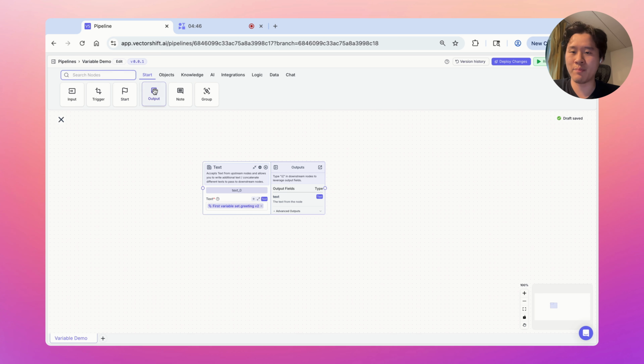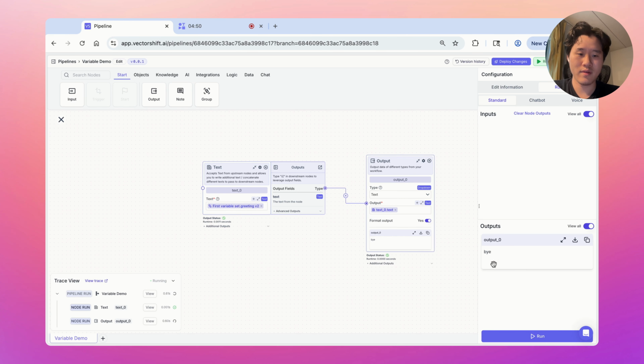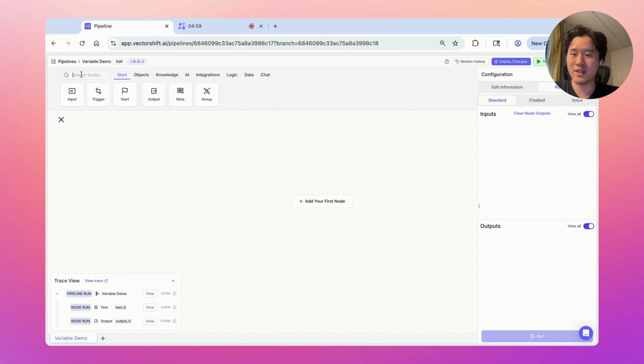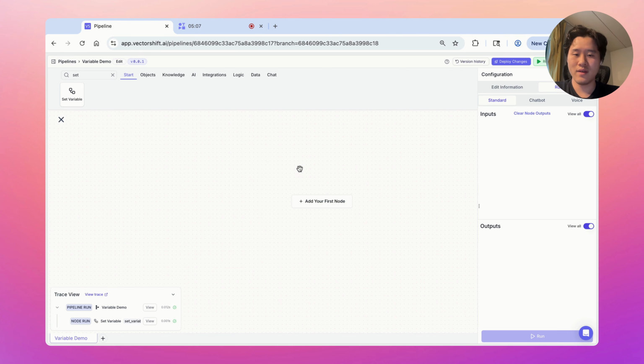Let's go ahead and drag on an output node. Right, now it's bye. Now, if it was a runtime variable, and I set it to bye, and I print it out, it's still going to maintain the original value. Let's go ahead and show you that. So for set variable, let's choose v1 this time, and let's set bye. And let's go ahead and print it out again.